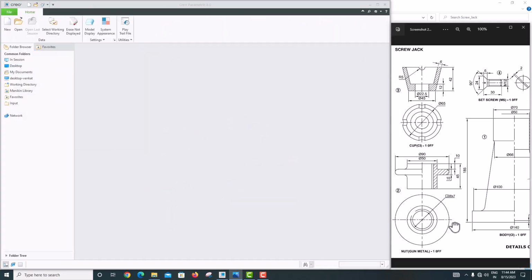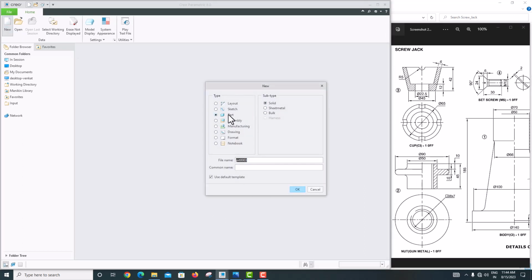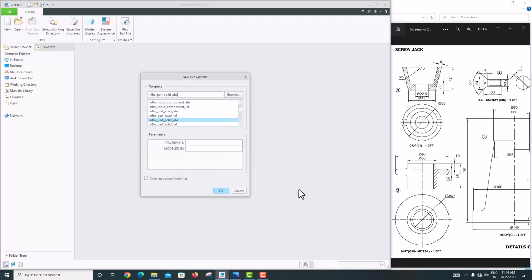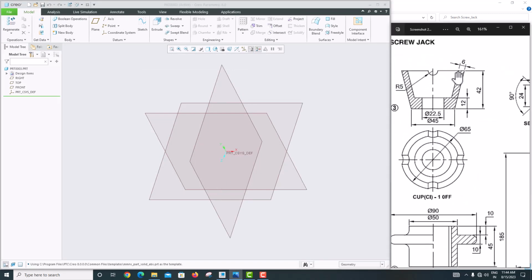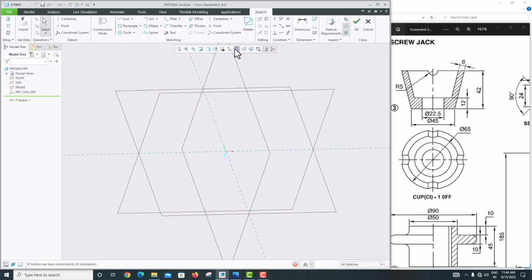Now we want to make the third component, this cup. For that, just go to New, Solid Part, untick Use Default Template, save OK. Now we use mm Newton poly absolute, save OK. Now similarly we want to create only this shaded portion. Just taking the front plane, sketch view.